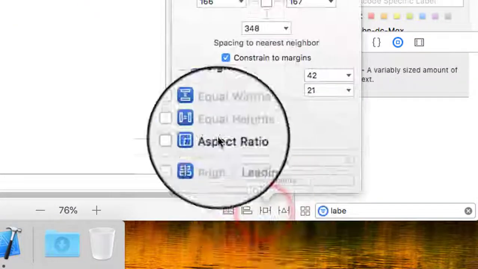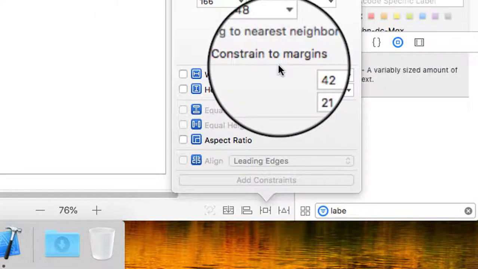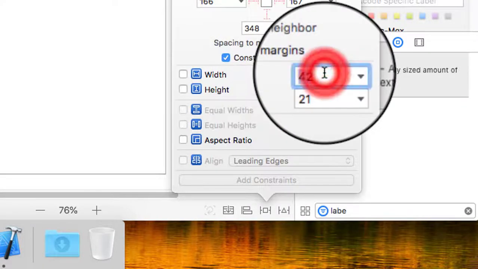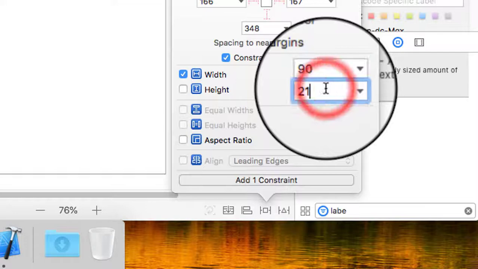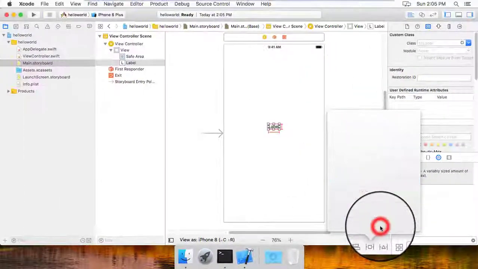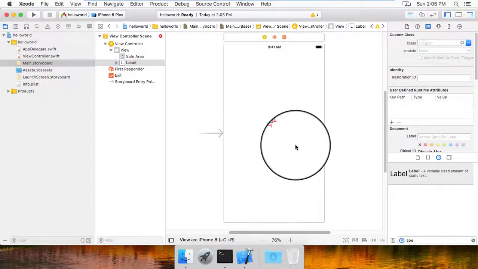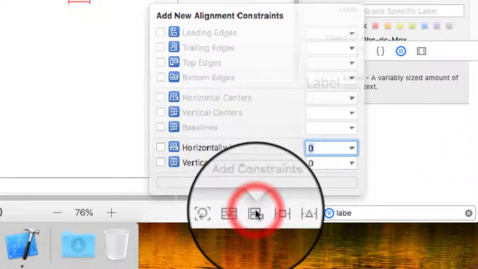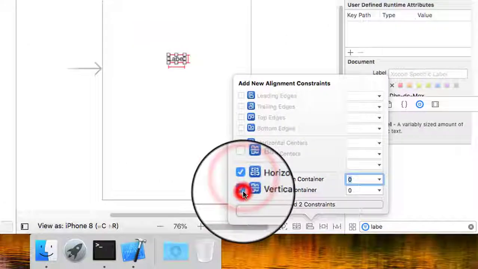Now we need to set the constraints. First we will set its width and height. You will see the red line if all constraints are not properly set up. Click on this and make it center in vertical and horizontal.